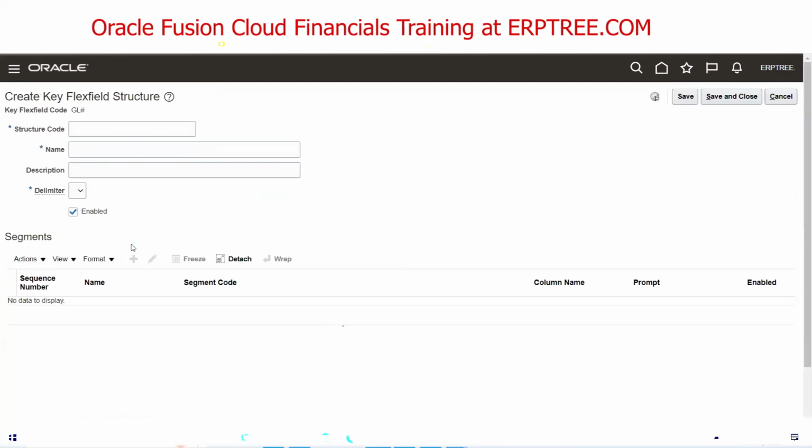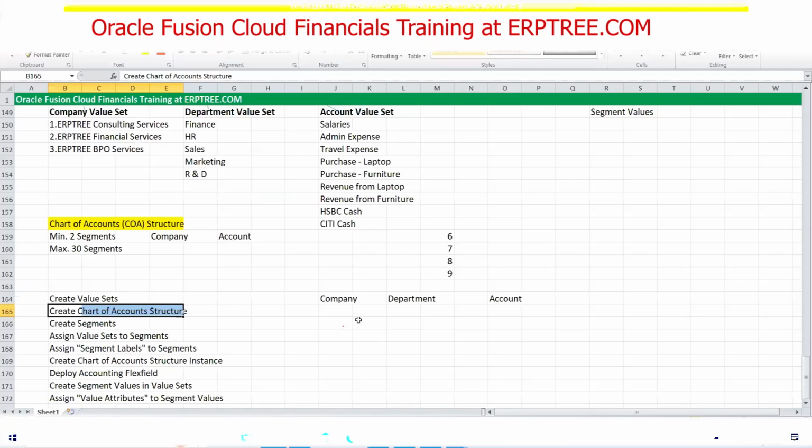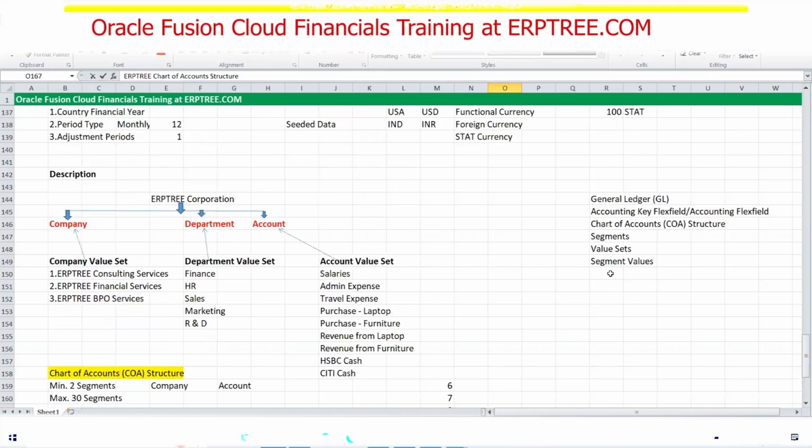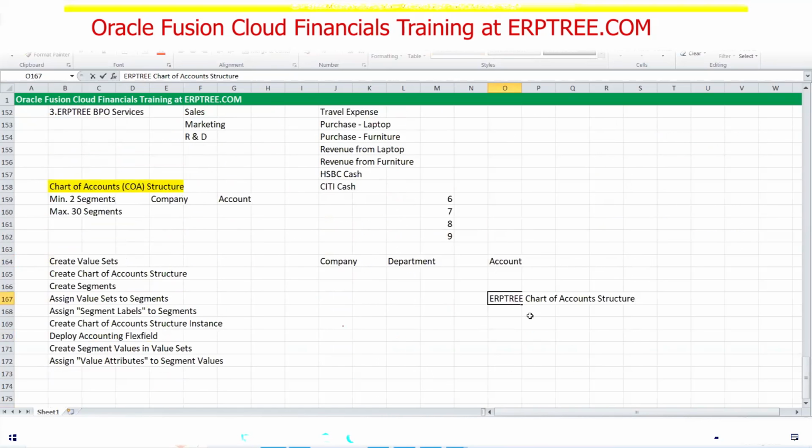Click on create. What name can we give? When you create the chart of account structure, you can give a name like this, say ERPTREE chart of accounts structure. The chart of account structure we are going to create by using the accounting key flex field. That is the reason you can give a name like this, nothing wrong.